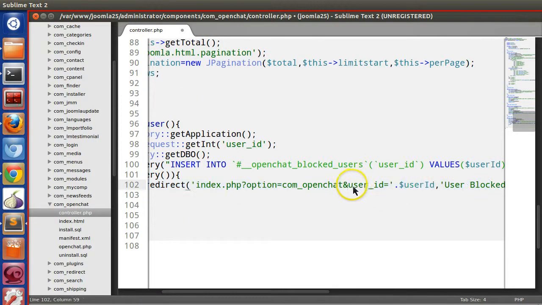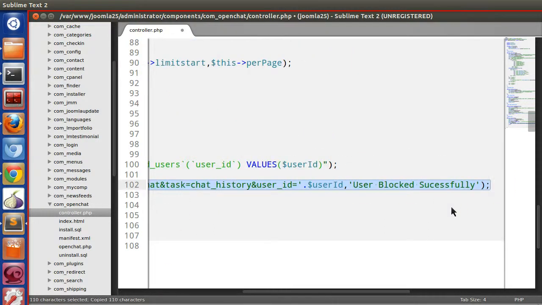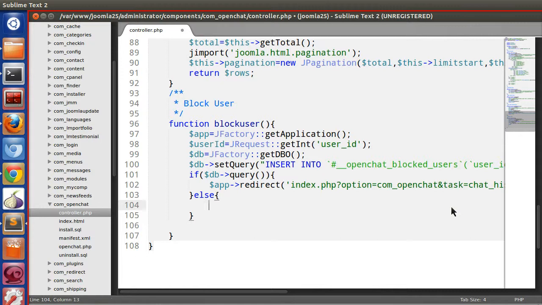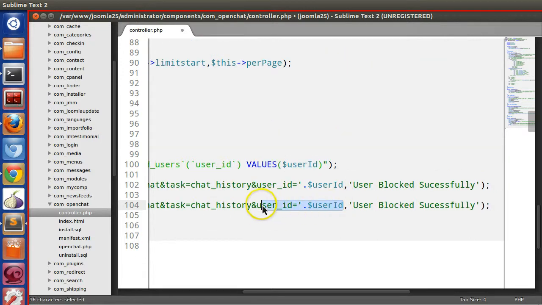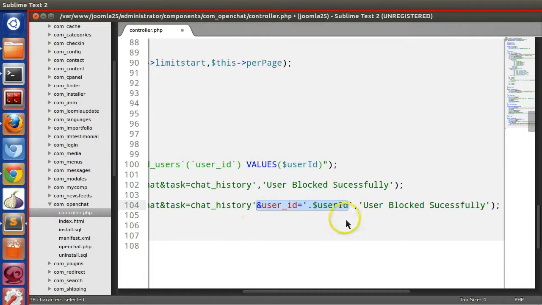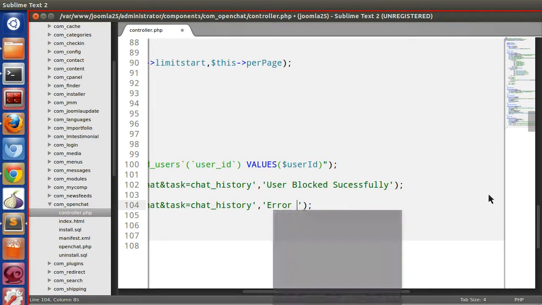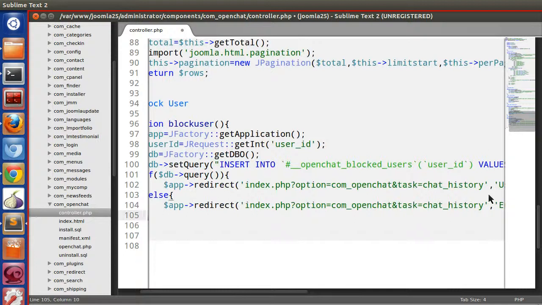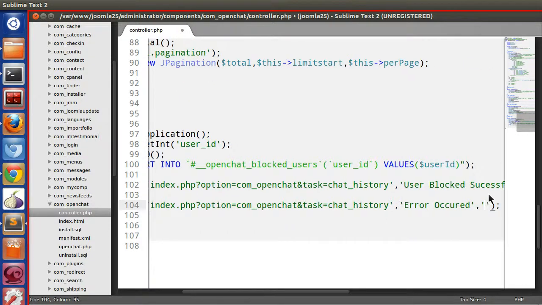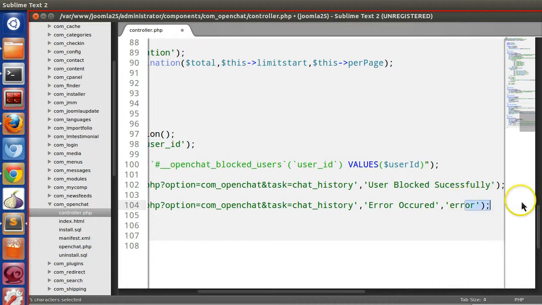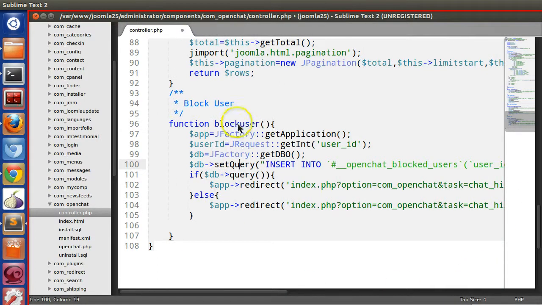Now if the query does not run successfully, then we will show an error message. Sorry, we have to mention the task also. So task equal to control chat history. We are redirecting the user to the chat history page. So the same thing, I will copy and paste here. This time we will not pass the user ID, actually we don't need the user ID. Both will redirect to the history page, whether success or not, but here he can see the error occurred. But this time we will tell that this is an error message. So in the third argument you will specify error. Okay, so hopefully it will work.